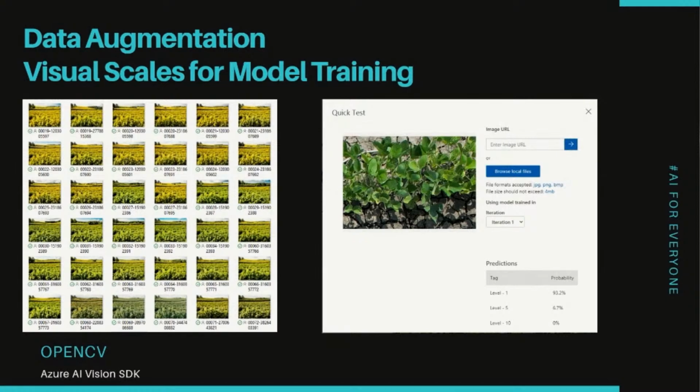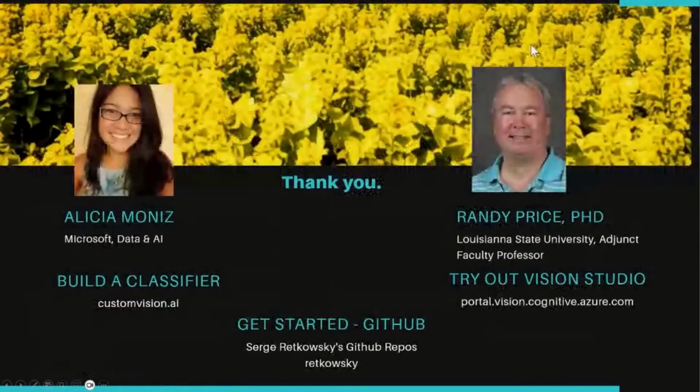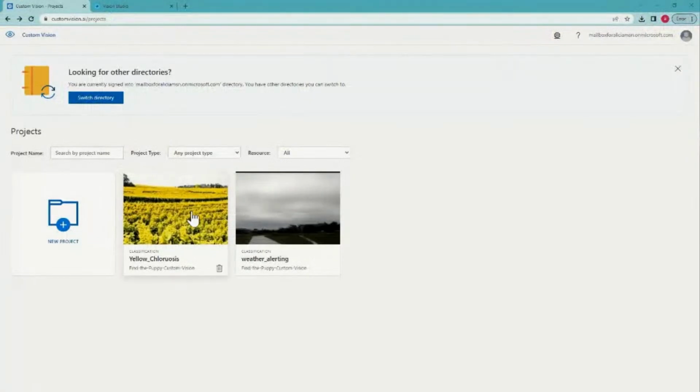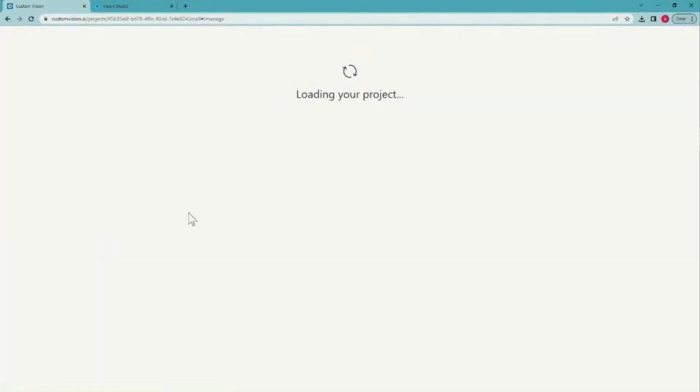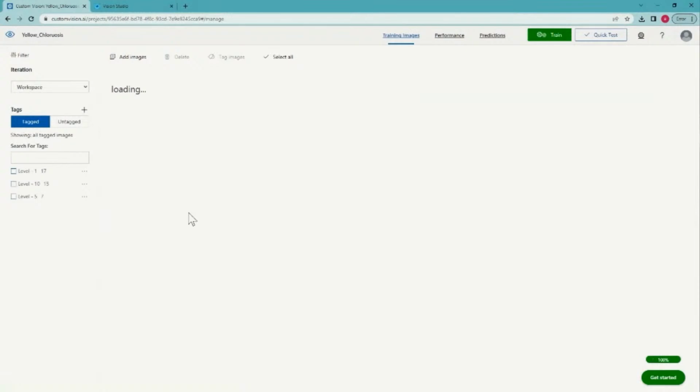Then I could use those to perform quick tests against existing images that Randy and his team are collecting out in the field. So I can go ahead and open up that model, and we can take a quick look. As you're getting that open, you're basically creating new images with different shades of colors to augment the data you're using to train your model and to test it.